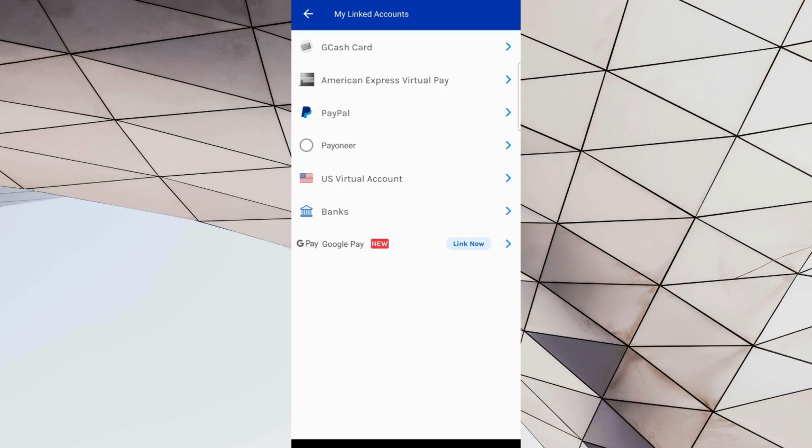That's all there is to it. Open GCash, go to Profile, tap My Linked Accounts, select GCash card, enter the authentication code you receive, and your card number will be displayed. Keep your details private, double-check the digits if you copy them, and always verify in a secure, trusted environment.